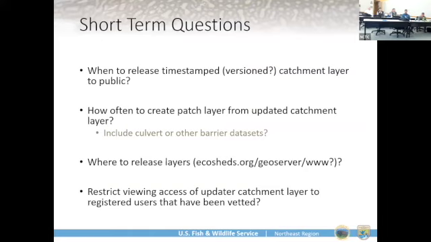And that brings me to a bunch of short-term questions that would be great if we could talk about, maybe get some answers to, as to how we want to go about archiving this data and sharing this data is really what it comes down to. So when do we want to release a time-stamped or versioned file, catchment layer to the public?